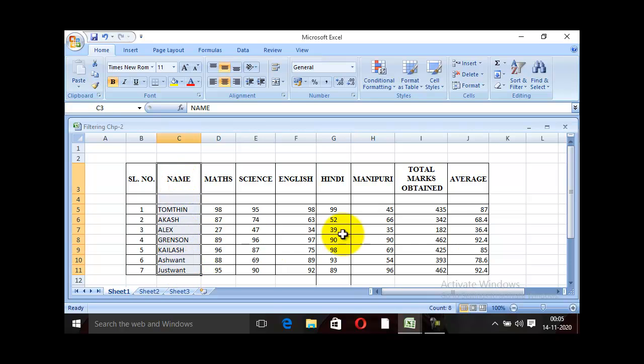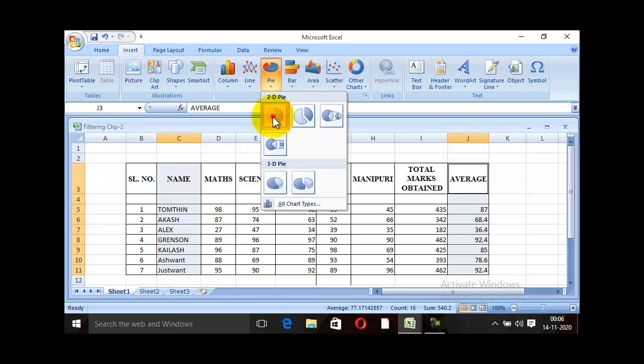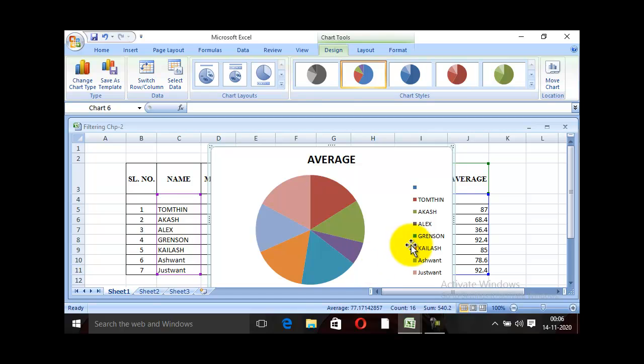Now I'll select this, I'll select this and I'll go to the insert tab and the pie chart, then I'll get the pie chart.